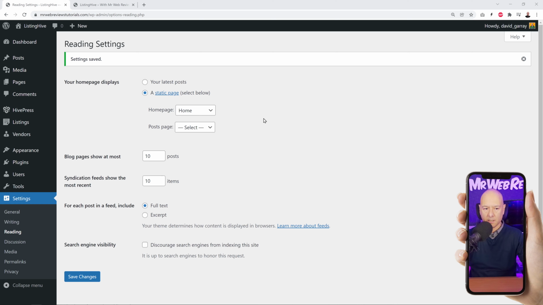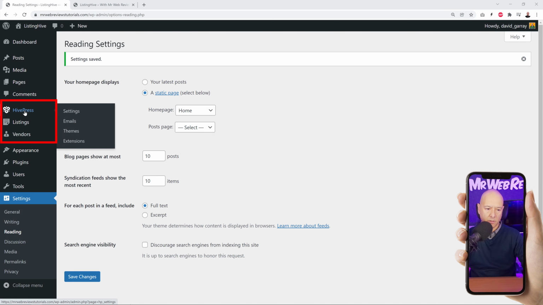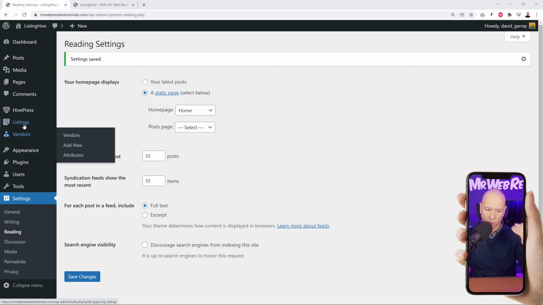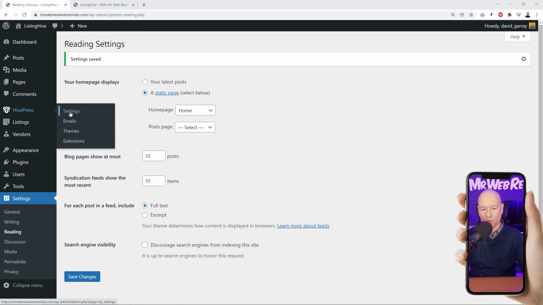Now we can take care of the nitty-gritty and build the main structure of our website. As you can see, we have three tabs here by the side: HivePress, Listings and Vendors. What we need to do first is create our listing categories and attributes, and then we can add to our listings. Then we can set up our vendors, and finally check all the settings and make sure they're fine for HivePress, globally on this website.